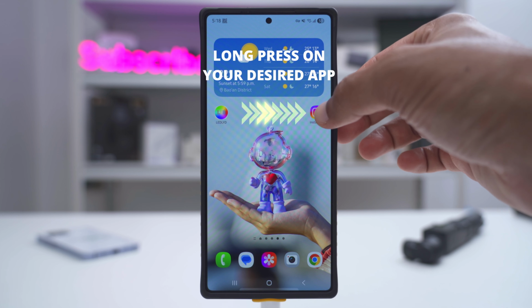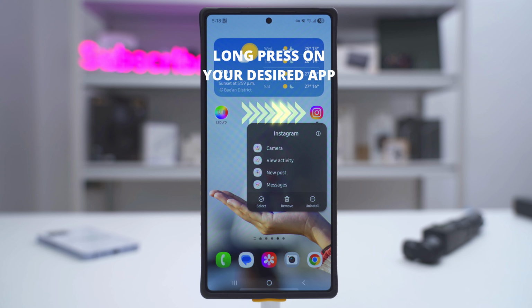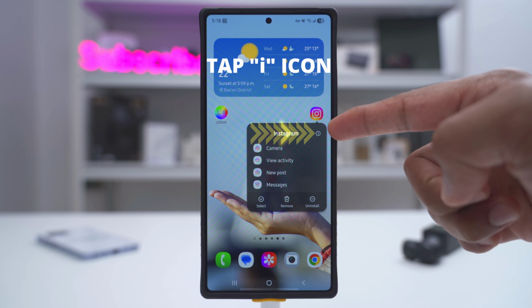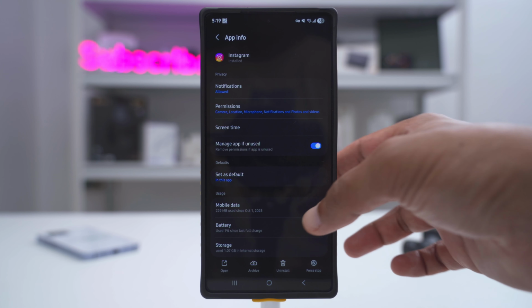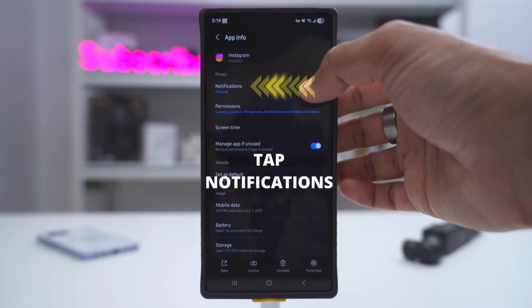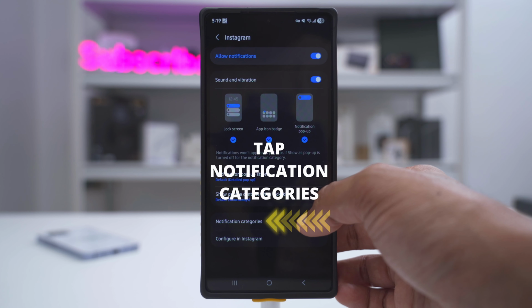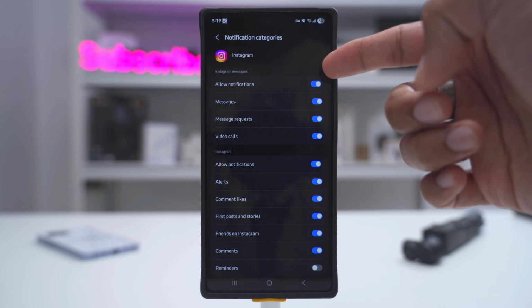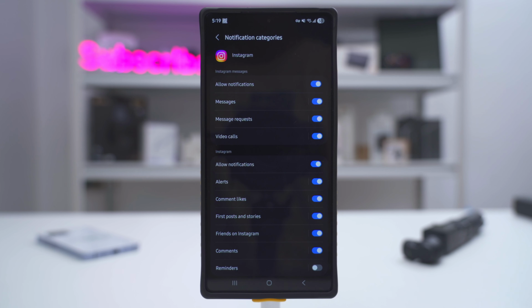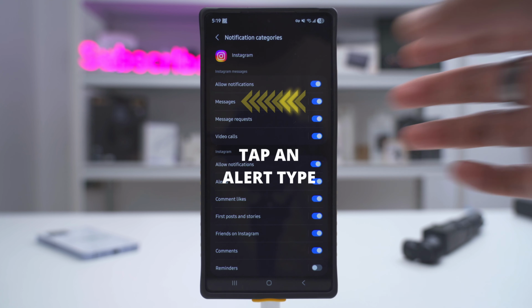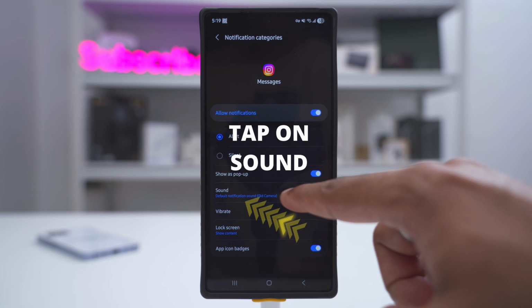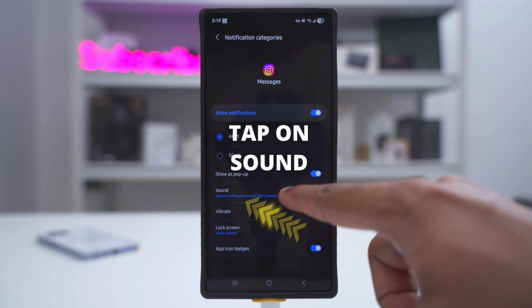To do that, I'll now long press on the Instagram app icon, tap on this info icon, and then tap on notifications at the top here. Then you're going to tap on notification categories. Now you can see it says messages, message requests. So for example, if I wanted this file to play for messages, I'll tap into messages, and then it shows that the sound is the default notification sound.